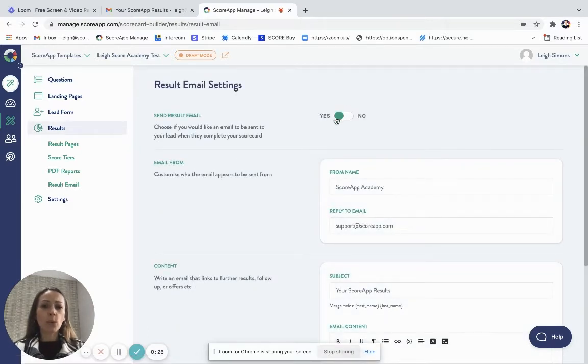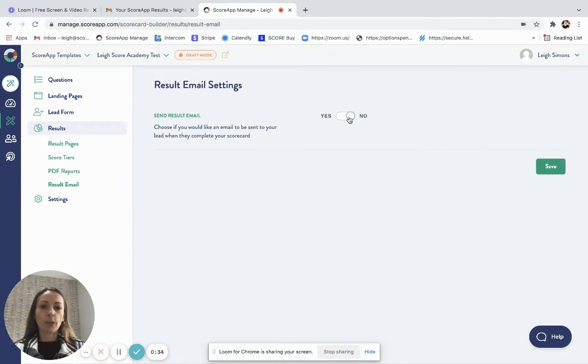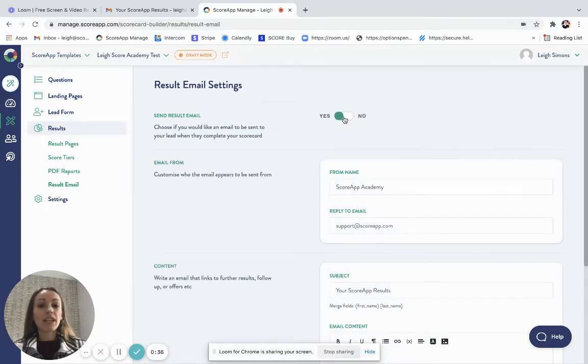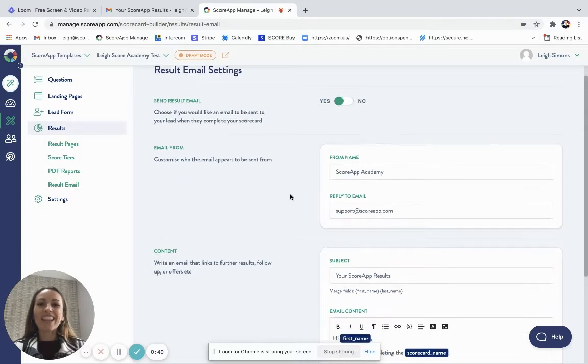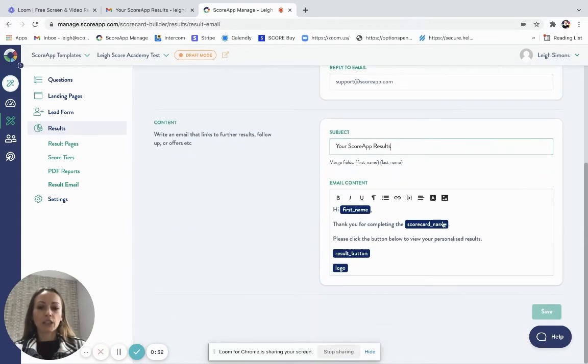We can then, if you don't wish the email to come from the ScoreApp platform, just disable that by sliding this towards no. If you'd like to send it from the ScoreApp platform, just make sure that toggle is switched on. You've then got some fields which you can customize. So you can enter a from name, a reply to email, you can insert your subject, and then you can customize the body of the email.